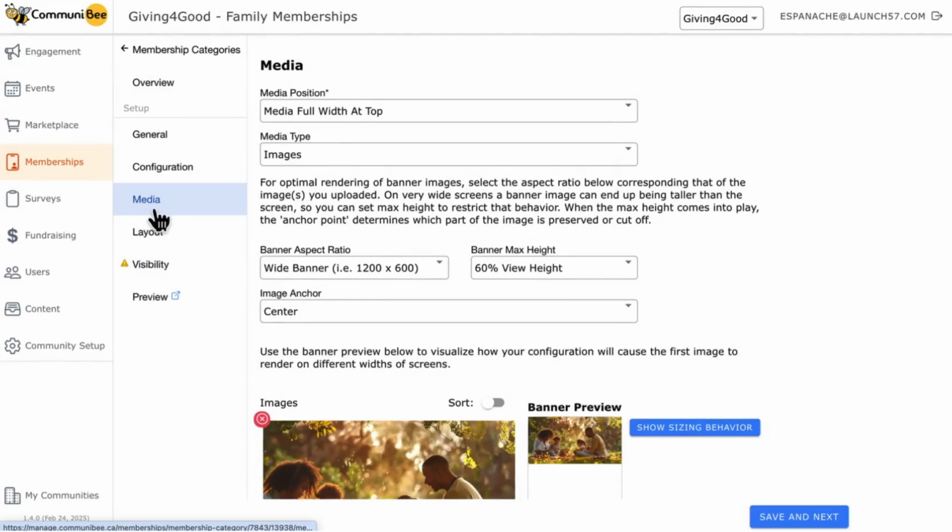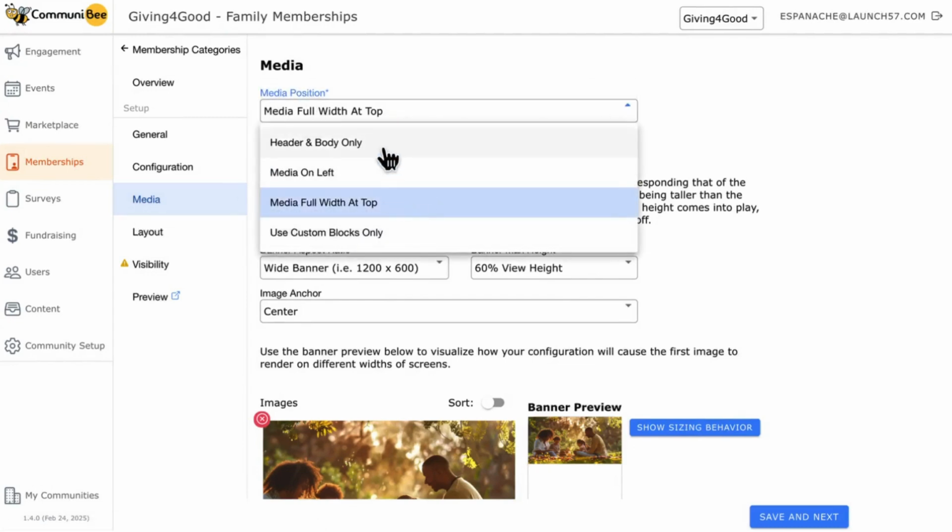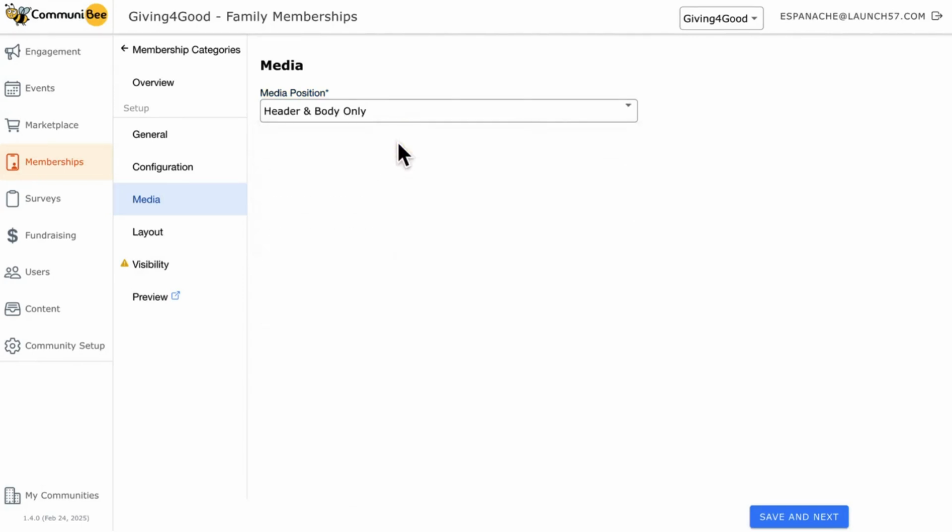Moving on to the Media tab, you'll notice under where it says Media Position, you have 4 options to choose from. Running through these options quickly, if you decide to choose header and body only, this is essentially saying that you do not want to have an image appearing at the top of your page, so it will just be your page title and description.